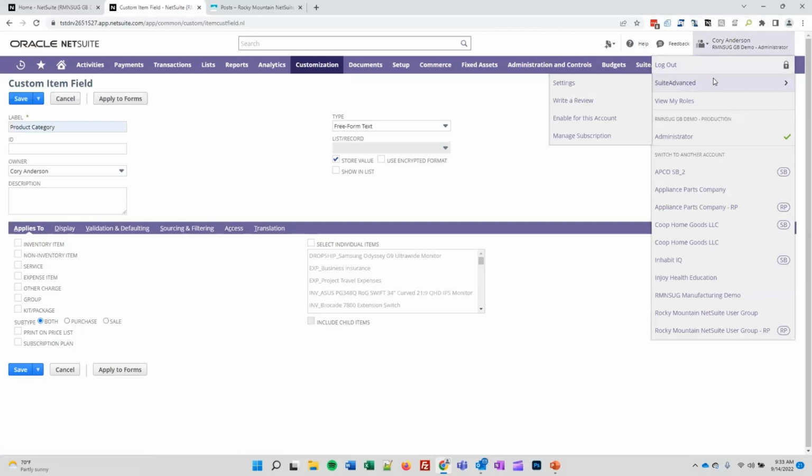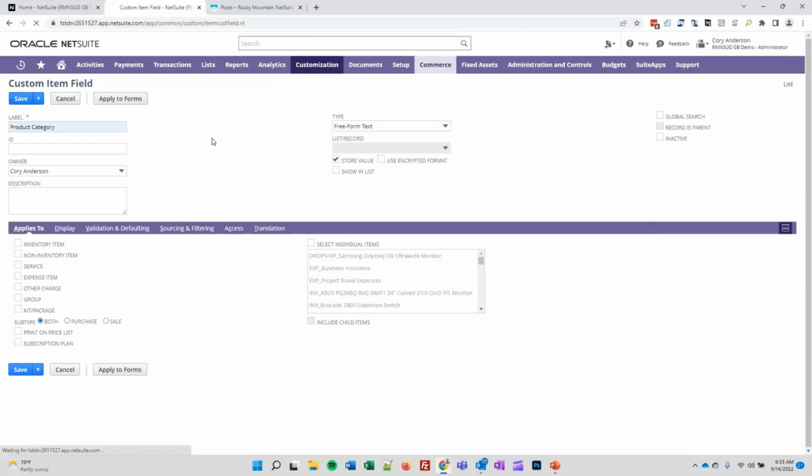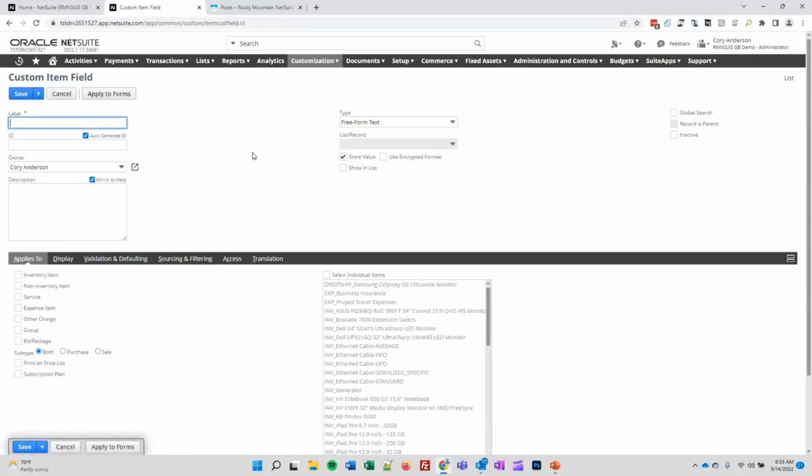So I do have Suite Advanced enabled, and I'm just going to enable it for this account temporarily. I'm not gonna keep it on the whole time, just because it makes things look a little bit different. So you can see the menus change, and there's a bunch of other stuff, but I'm going to show you what happens. So my custom field, I'm going to call product category.